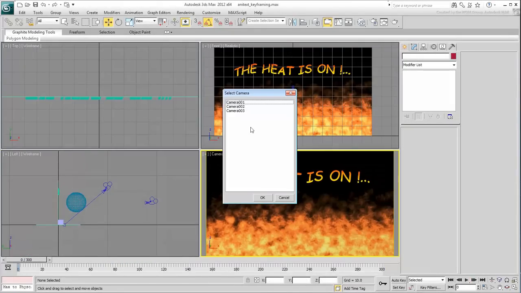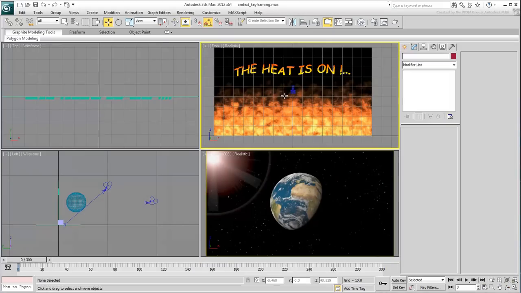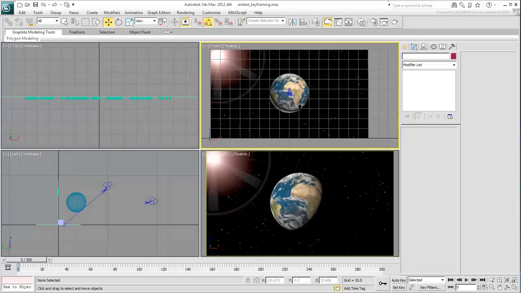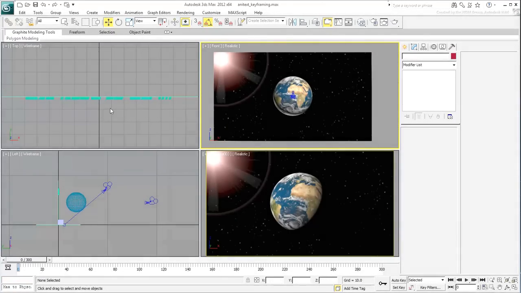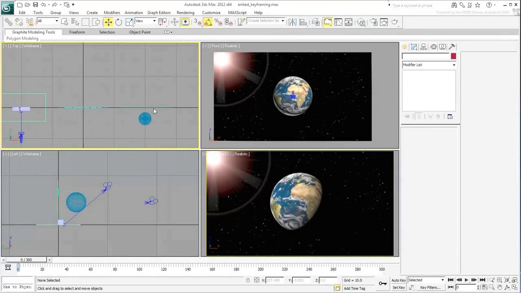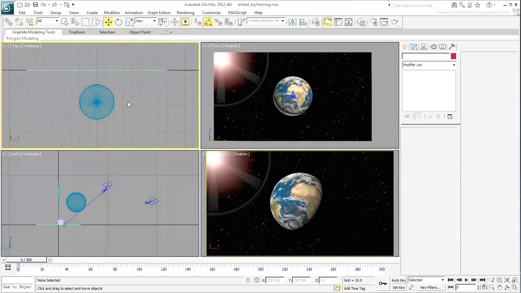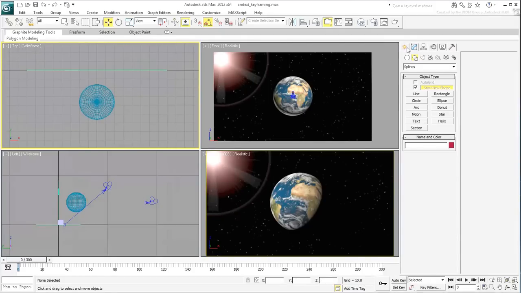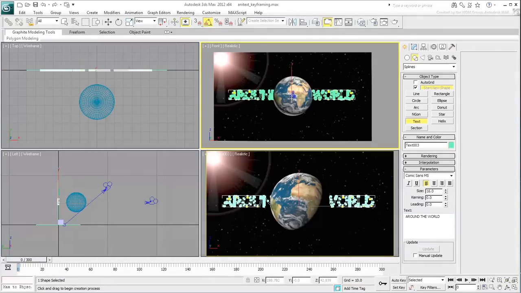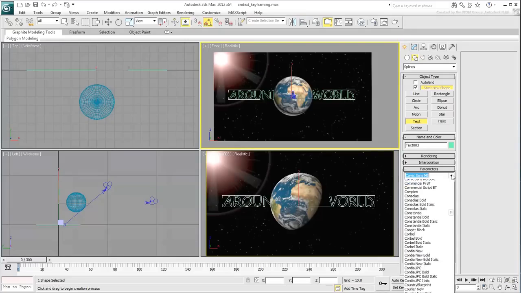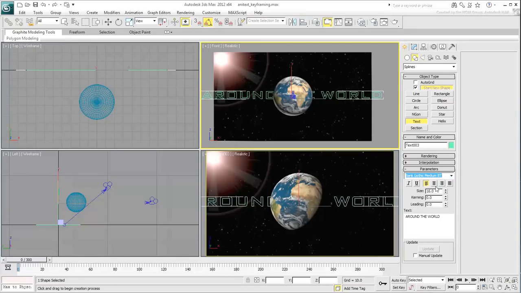Finally, switch the camera view to camera 3. Here, you will animate text to rotate and unbend around the planet. Like you did earlier, zoom in on the area of work in both the top and front views. Create a line of text that reads, "Around the World," and set it to the Bang Gothic Medium BT font type.